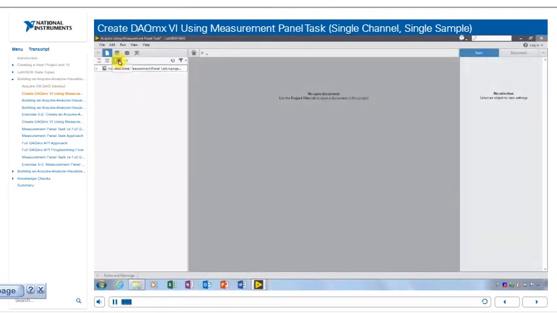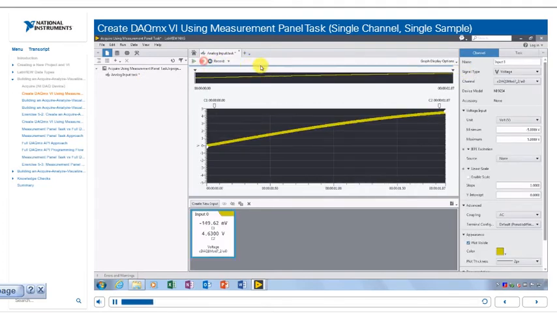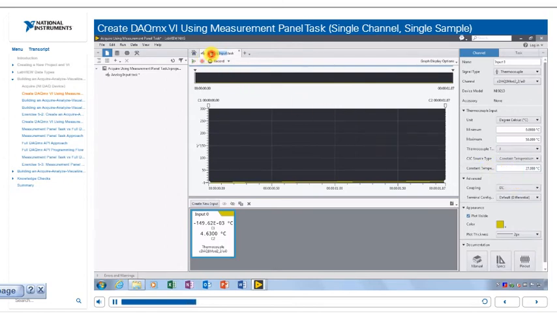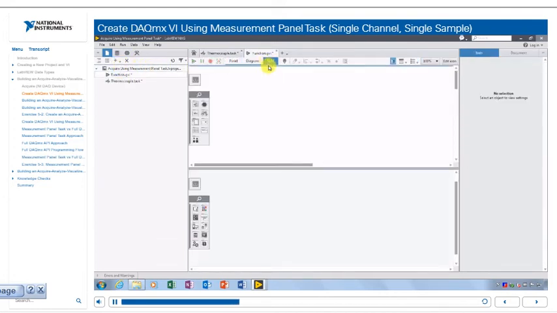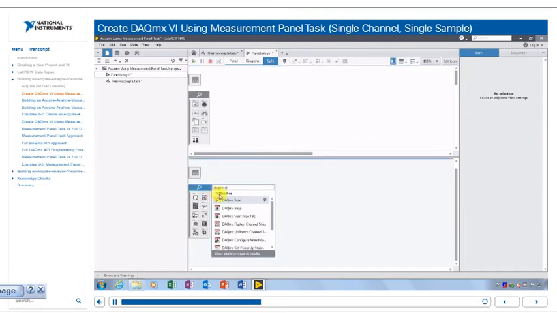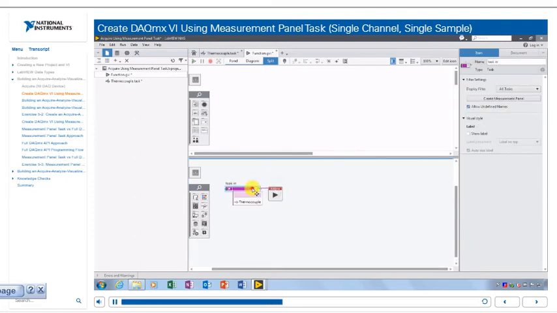Starting from a new project, I will create an analog input measurement panel task. Now, I'll configure it to acquire temperature data from a thermocouple. Now, I will create a VI where I will access this measurement panel task and acquire data. On the diagram, I will begin by placing down a DAQmx Start, and I can right-click the task input and create a constant, and set that constant to the thermocouple task that I just created.